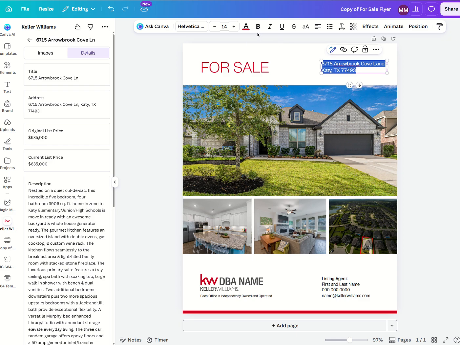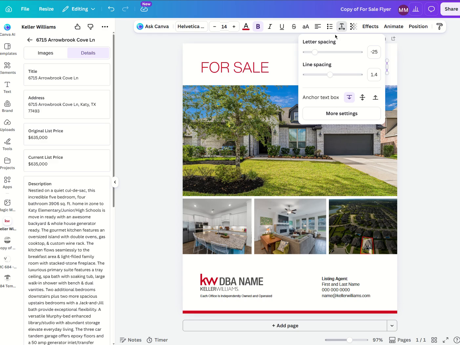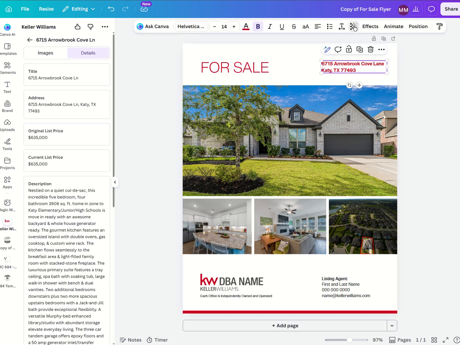Let's say I want it to pop just a little bit more, so I can make it bold if I wanted to. Again, you could italicize, underline, strikethrough, make it all caps, all lower. You can align it left, right, center, or justified. You can make a bulleted list. You can actually go into advanced settings here, and this is where you can change the spacing between each letter or each line. And then you can actually make it less transparent. That's really good for images if you want something to show through or something above, etc.